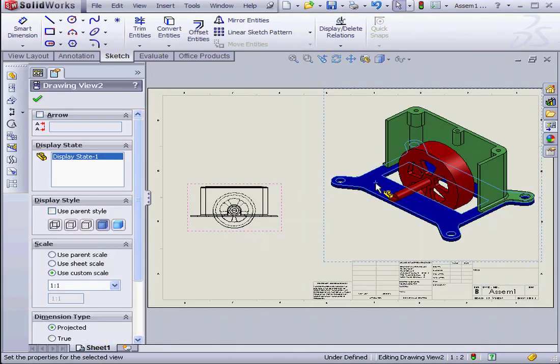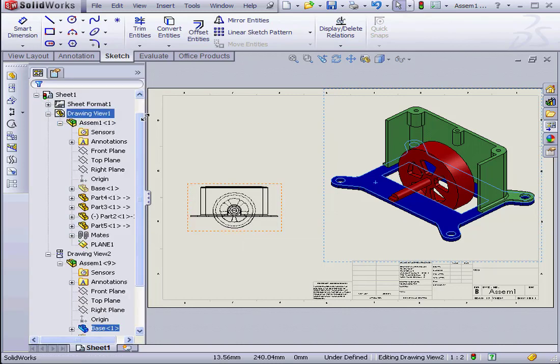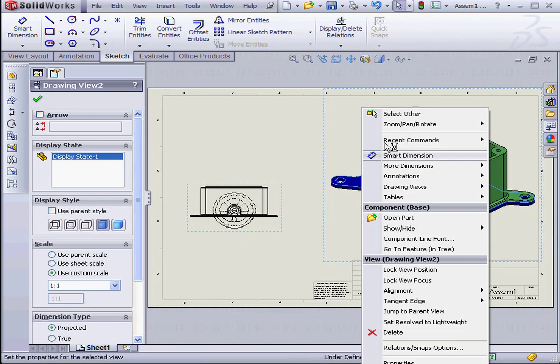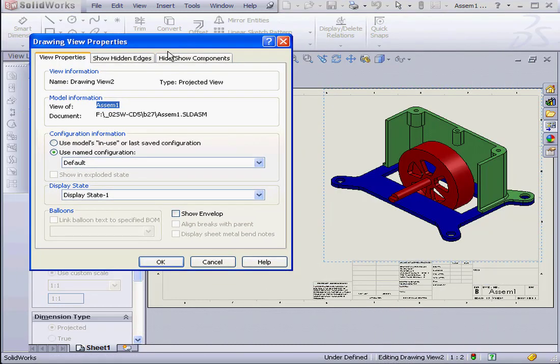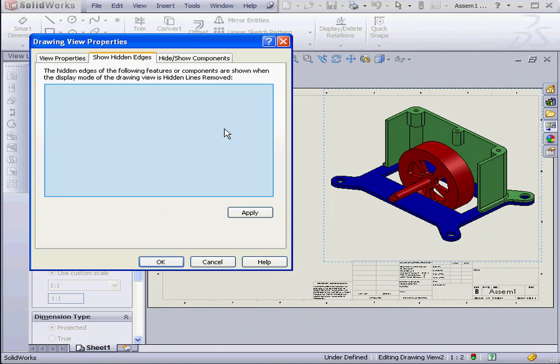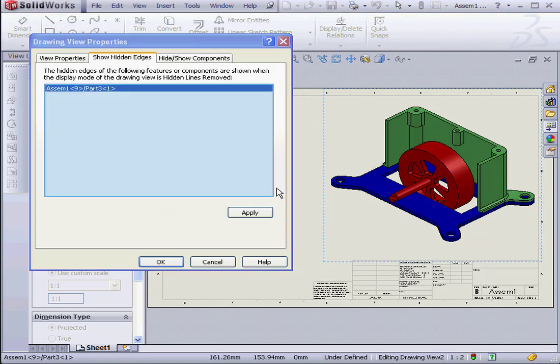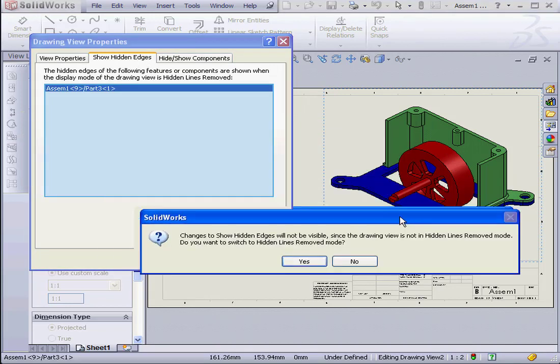By the way, in order to utilize the Hide Show options we've gone over here, the display style has to be Hidden Lines Removed. Otherwise, we're going to receive a warning message. Let's check that out. Properties. Let's go to Show Hidden Edges. Select the rotor. Apply. We get our error message.